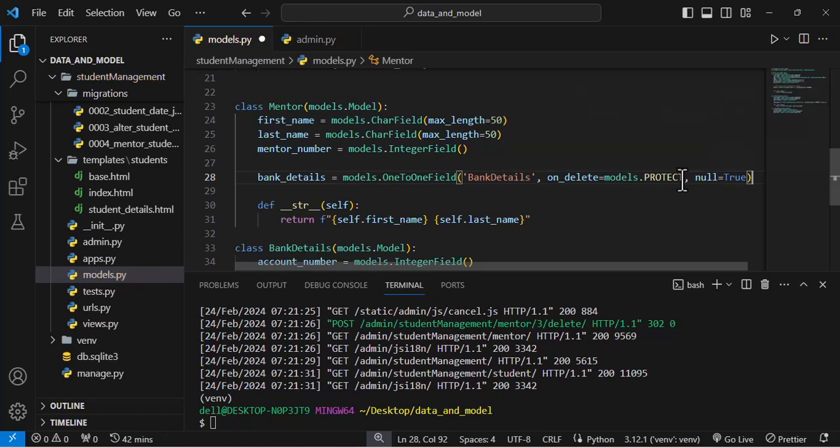Let us set the null to true. That means we can take nothing for this field. And of course, it's not a big deal if the mentor decides not to supply their bank details. Automatically they don't want to be paid, and I believe everybody wants to be paid, so they will definitely go ahead to supply their bank details. So we can set null to be true for this one, so that when we are running the migration, there will not be any issue. So now we can then save.